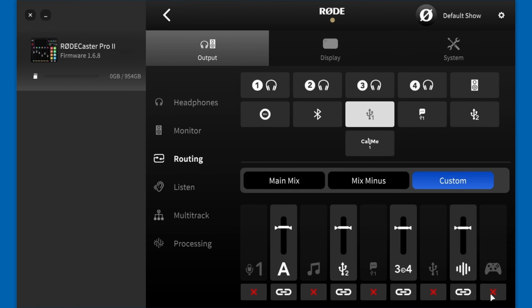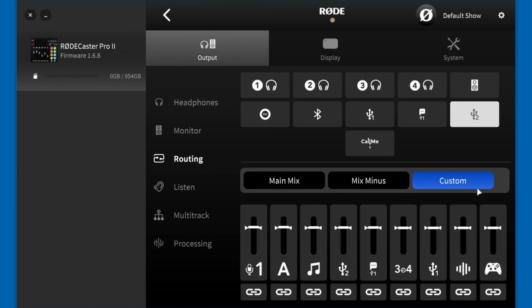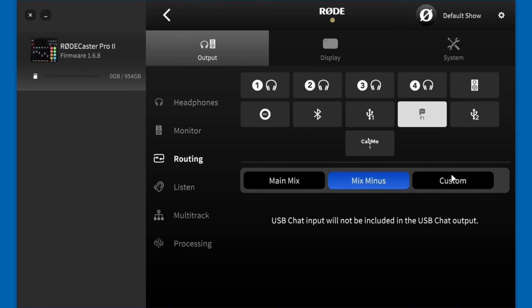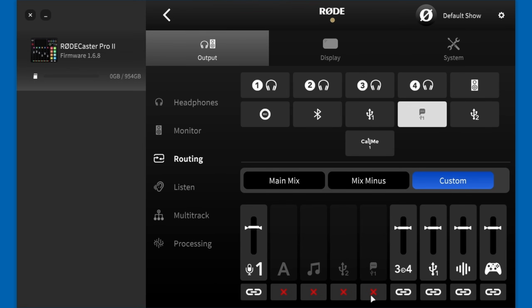Click on USB 2. Change it from Mix Minus to Custom. Turn off everything except the mic and SmartPad. Click on USB 1 Chat and make sure it's set to Custom. Let's turn off everything except mic and SmartPad.